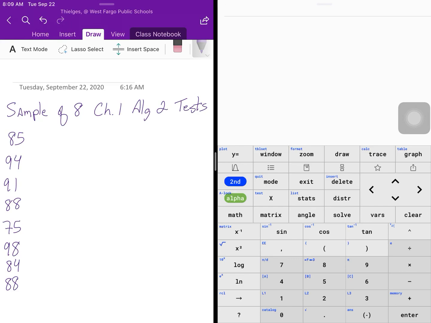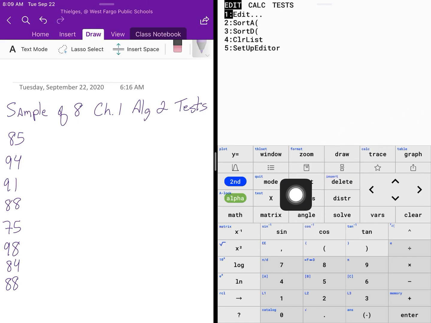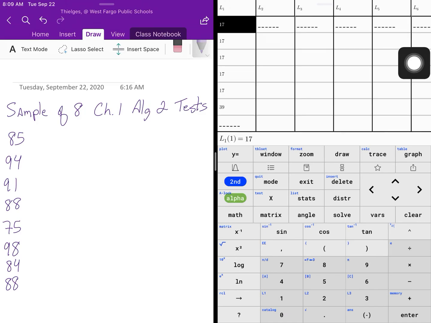So what you're going to do is find the statistics button. It's kind of in the middle here. So I'm going to tap on that statistics button, okay, right there. And up here is going to be edit, calculate, and test. We're going to put these numbers into a list. So we're going to hit number 1 for edit.